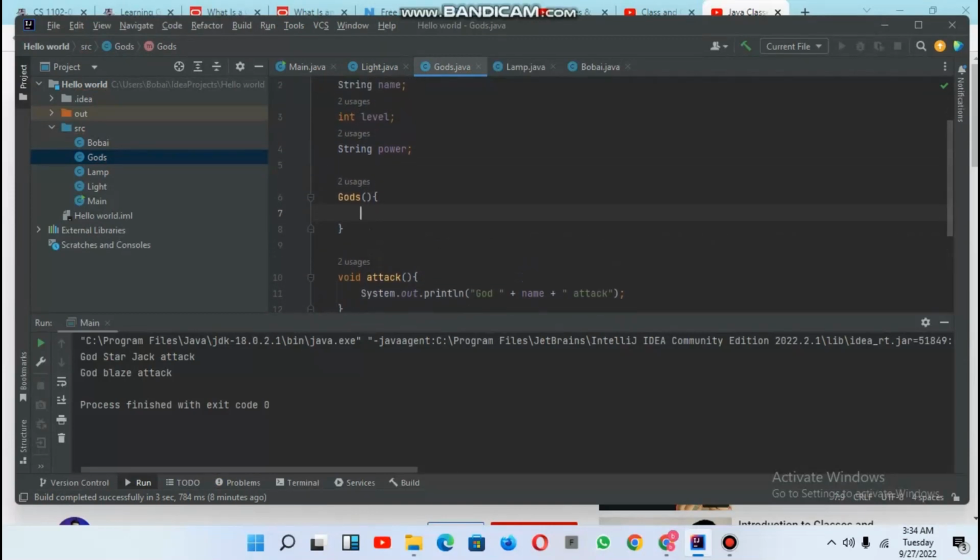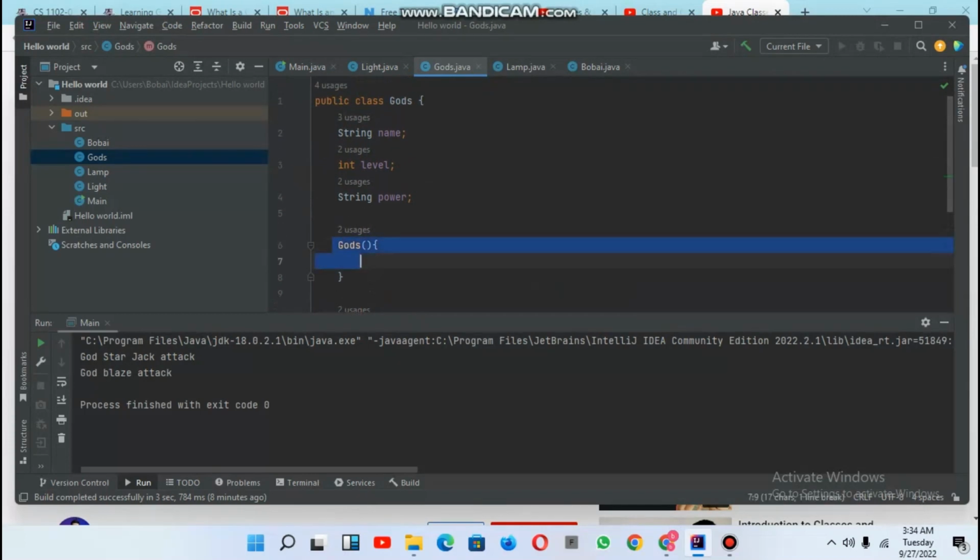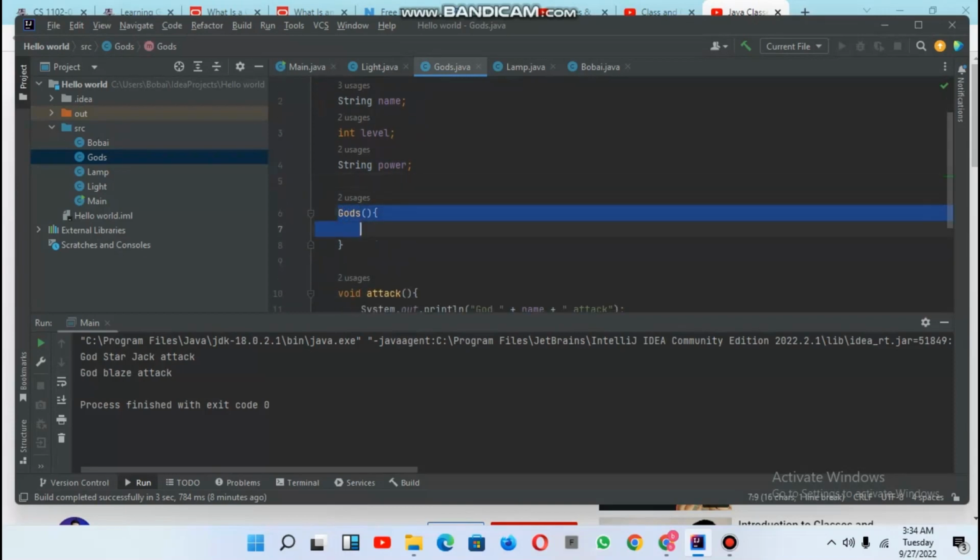Okay, so this constructor is going to run anytime you're trying to use this Java class, or trying to use the object. Anytime you call the object, it's going to run.